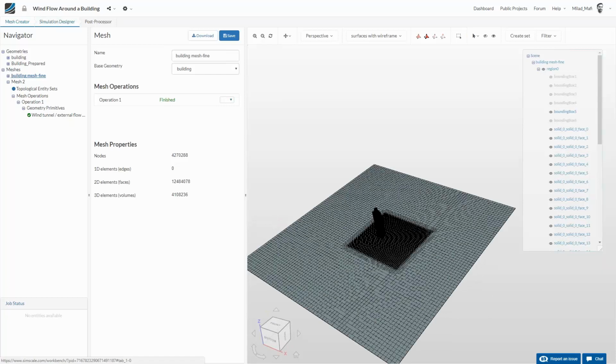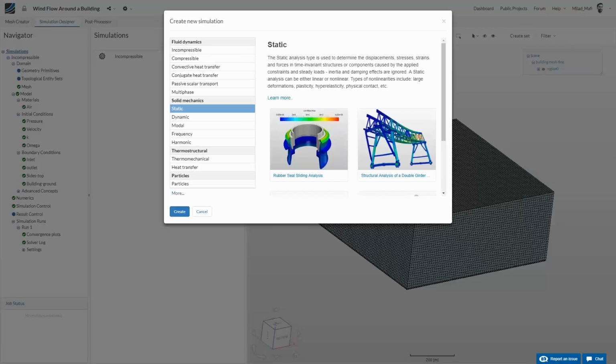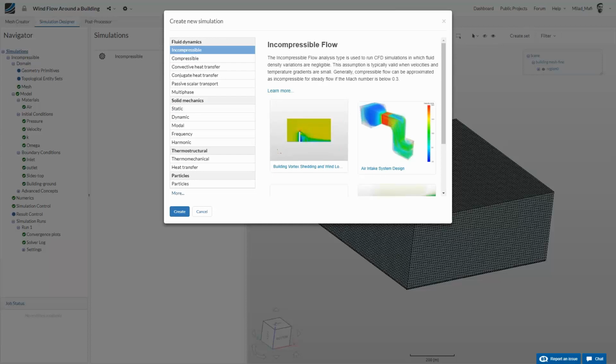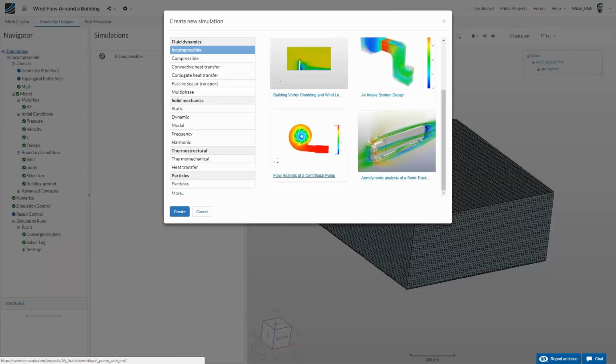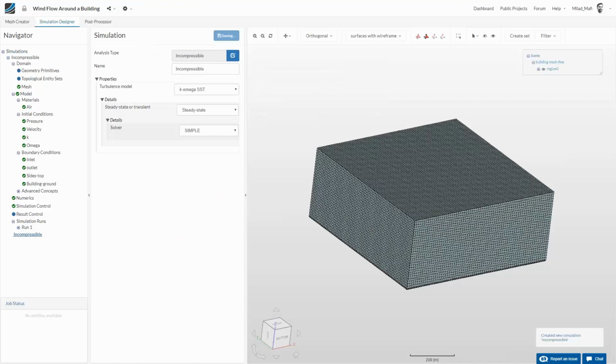Right, and after we've created the mesh, we can start to set up the simulation. And again, I will show you how to do it and then show you the results, since calculating the simulation can take up to 1 to 2 hours. So we want to do a fluid dynamic simulation of an incompressible fluid. Here you can see for every simulation type some examples. And this is, by the way, the example of our building. And now we just click on Create.